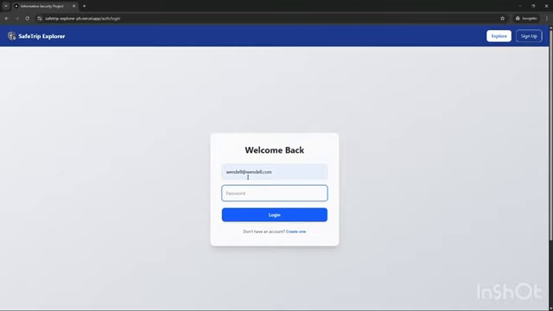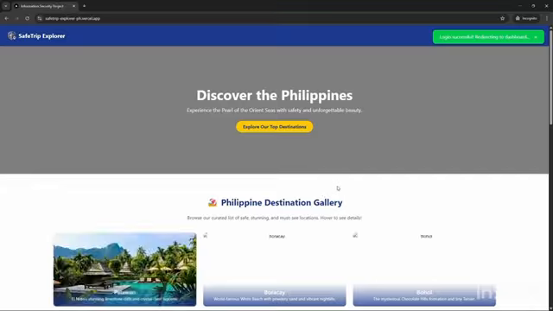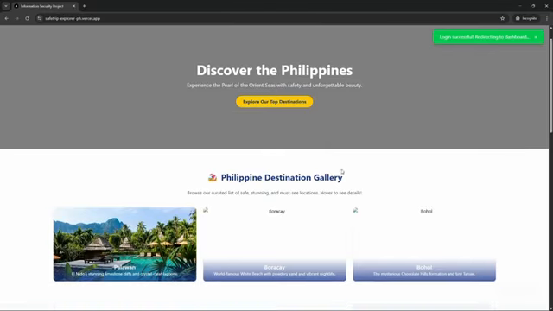Now, we will try to enter an incorrect password. When invalid credentials are submitted, access is denied. Now let us also try to enter correct credentials. Upon successful login, the application generates a secure JWT-based session using NextAuth.